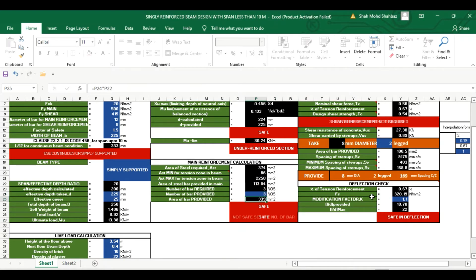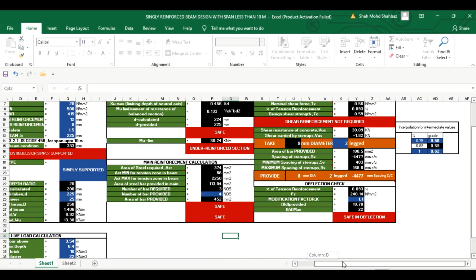If you decrease here, it is showing you not safe, so set the number of bars again. Area of bar provided is coming as 339, but the area still required, we have calculated, is 374. So increase the bars here to 4. Now it is coming as 452, so this will be okay. Here it is showing safe in both the boxes, so that will be okay for design.